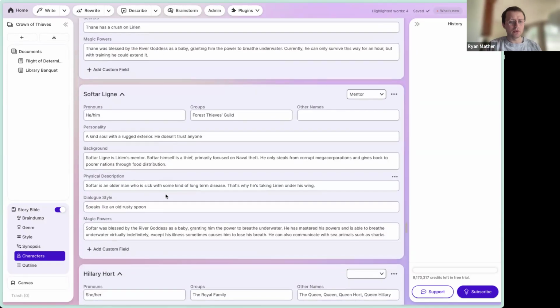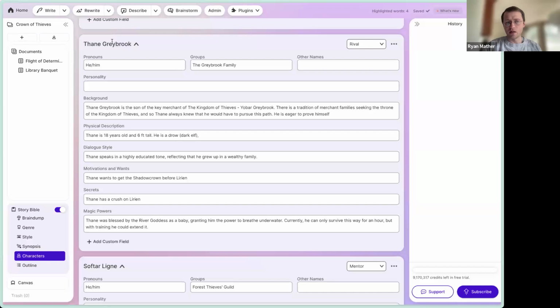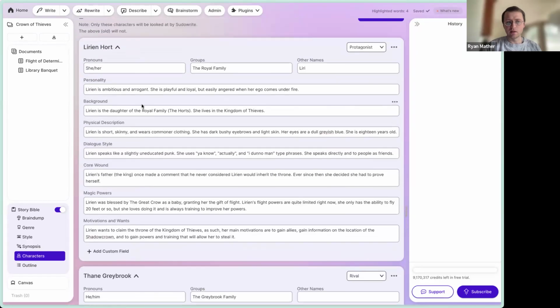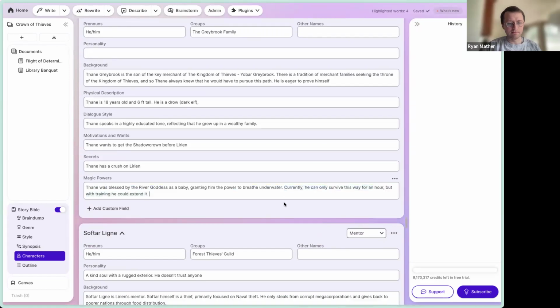Cool. So you can see that for some of these other characters, I have different fields. Thane is a rival of Lyrian, and I've given him a secret, which is that he has a crush on Lyrian. And you can see that he has a different magic power, which is the power to breathe underwater instead of the power to fly.